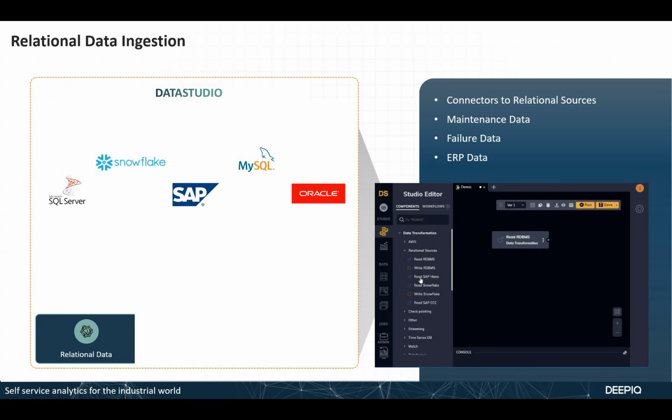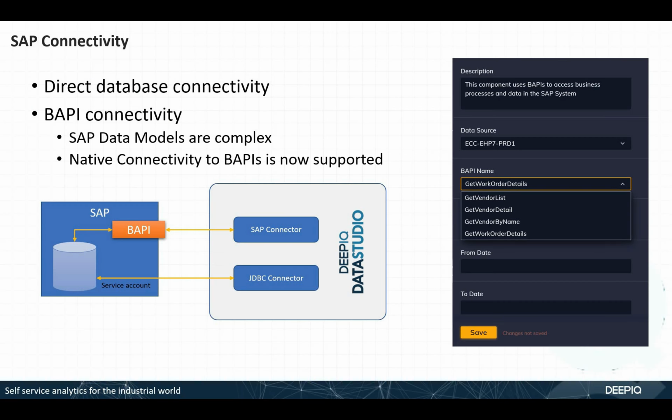Now let me show you various relational data connectors available in Data Studio. We have SQL Server, Oracle, MySQL, and others. This is typically where the maintenance, failure, and ERP data is located, which we use in this scenario. SAP is commonly used in industry for ERP data.